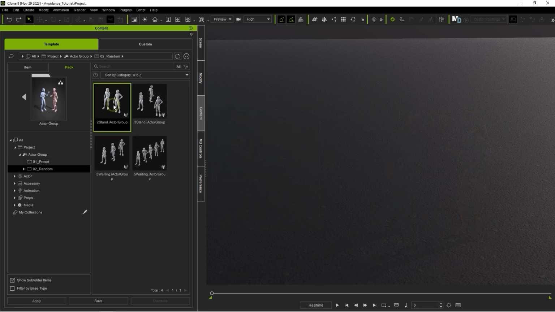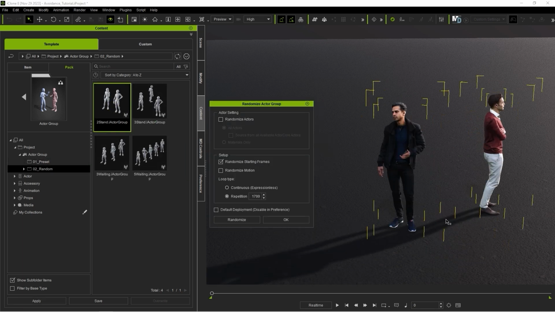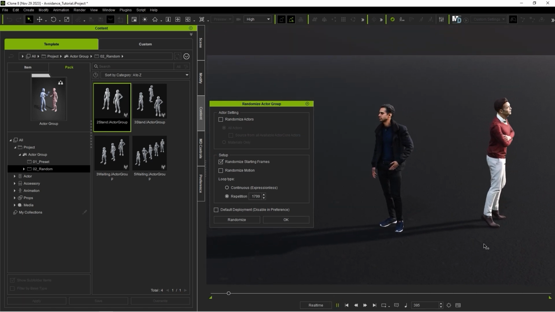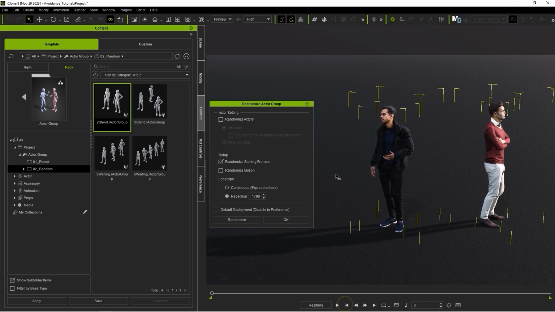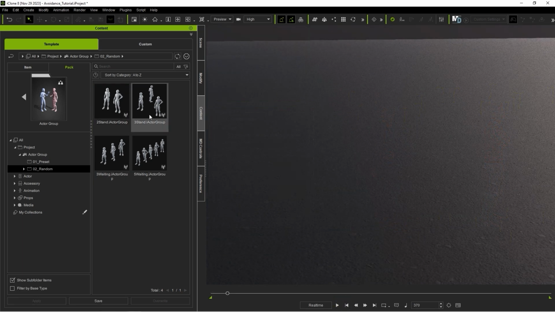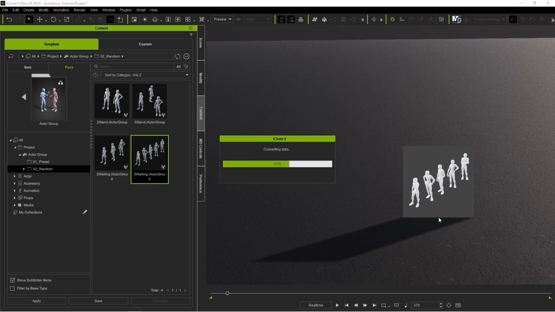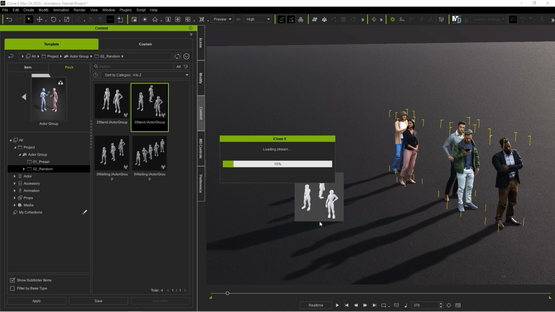For random actor groups, there is no interaction between the actors, and the actors, motions, and orientation are all random. You'll also notice that there are no presets available when you use a random actor group type. However, you will find an option to choose actor groups with more than two actors. You'll find groups for various scenarios such as lineups and randomly waiting around.